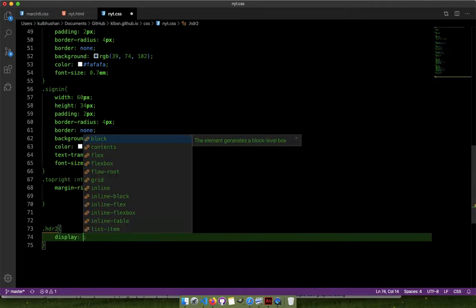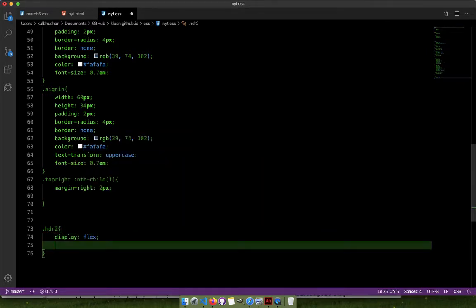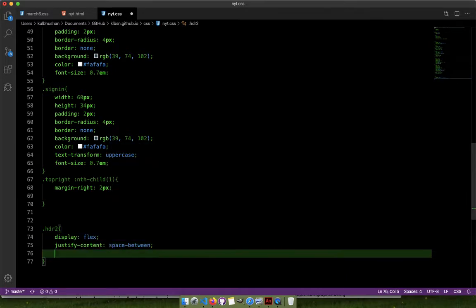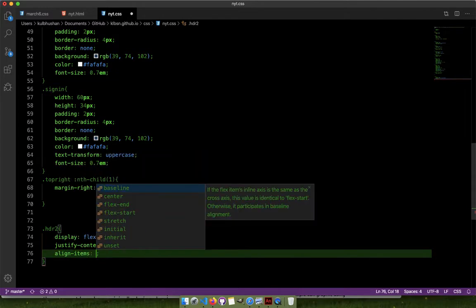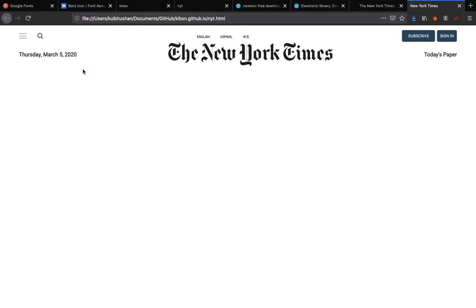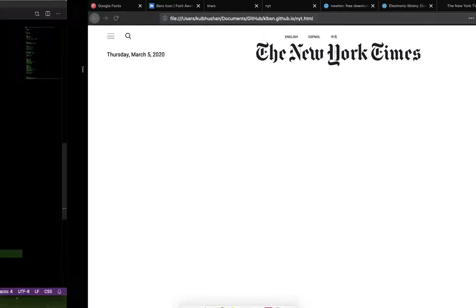It needs to be displayed as flex, justify-content space-between, and what else do I need, line items in the center. If I reload it now, what will happen? Things are happening now, and the font is very large. I do not like that.